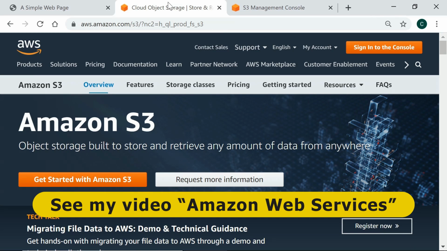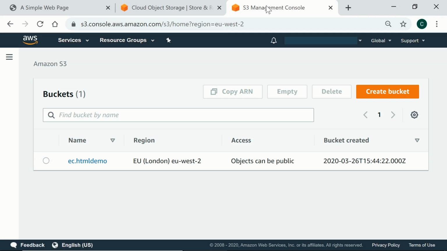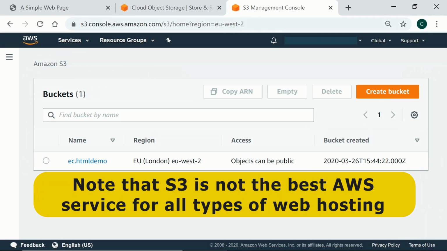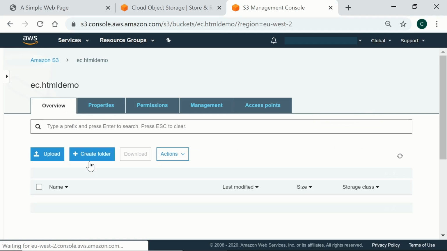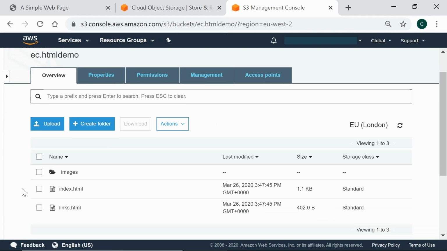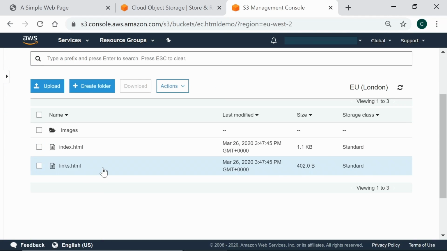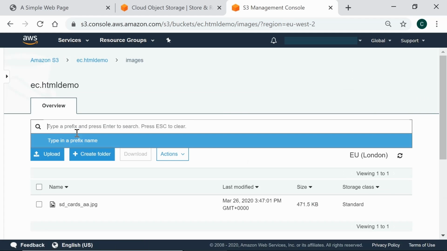If you've seen my Amazon Web Services video, you might remember that in S3, and I've got it running over here, we store files in buckets which can be made publicly accessible. And so what I've done is to create a bucket here called AEC HTML demo, and in this bucket I've actually uploaded our files. You can see down there we've got the index file and the links file, and I've also created an images folder and uploaded into that the SD card JPEG file.